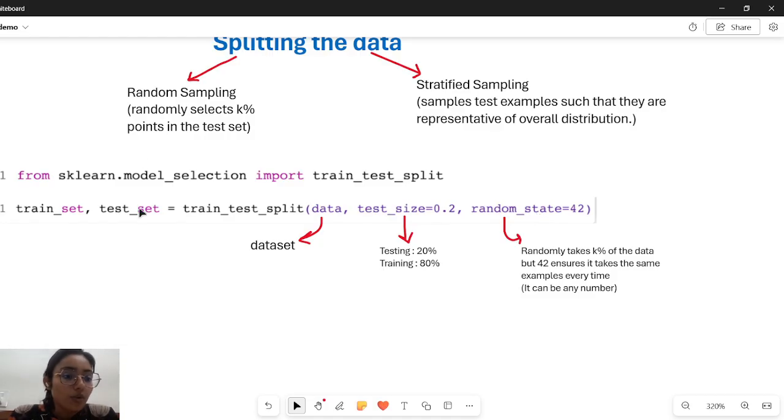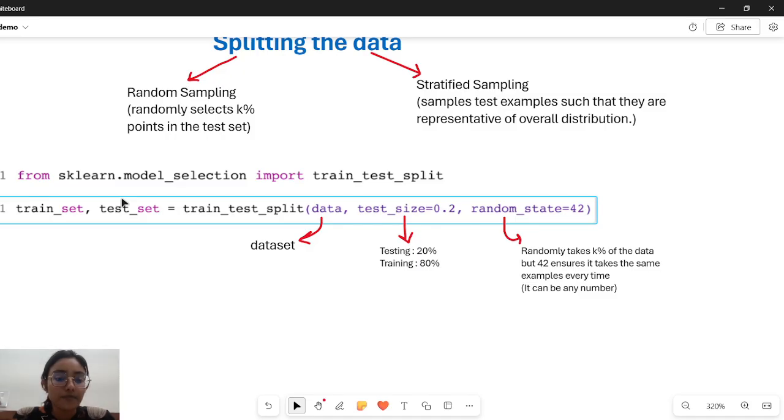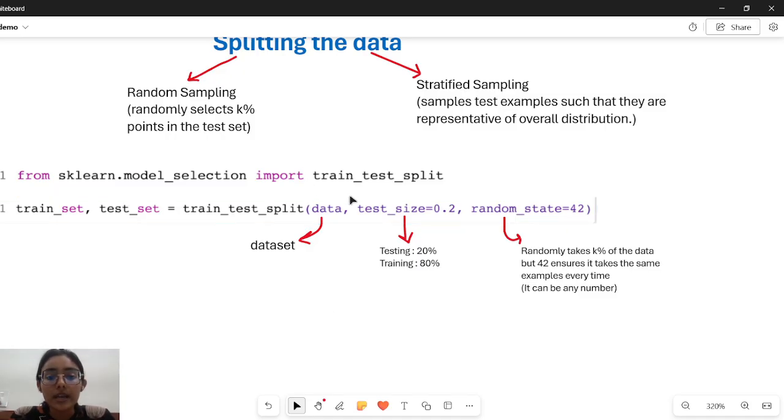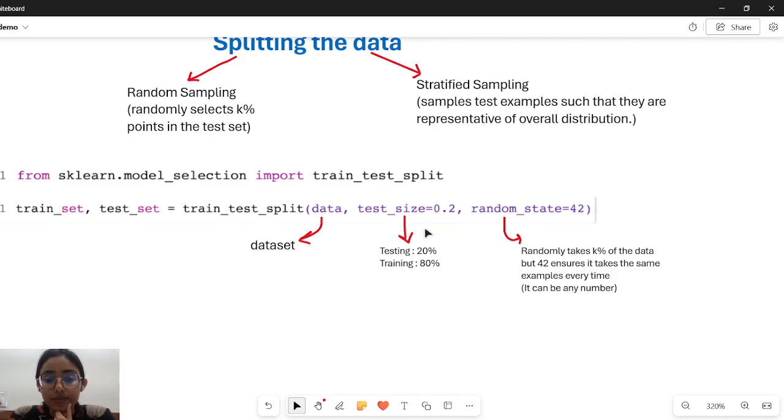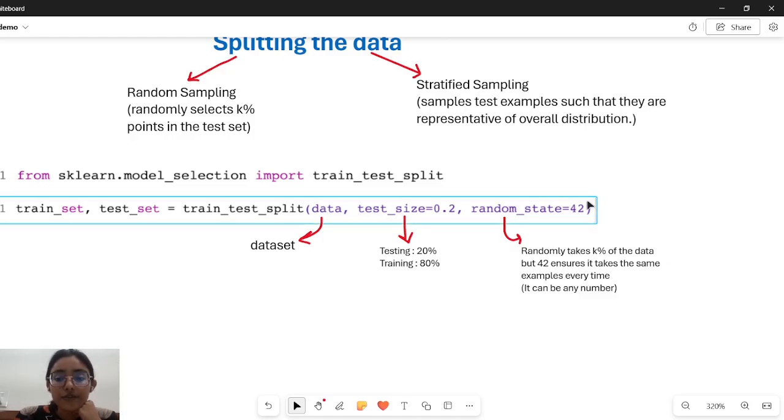So let's see. From sklearn.model_selection, sklearn is a package that is scikit-learn, we are going to import train_test_split. So train_set, test_set equals train_test_split. This data is the name of the data set. Test size we are going to mention as 0.2, that is 20% for testing and 80% for training. Random state 42. So this is random sampling and we are mentioning random_state equals 42.